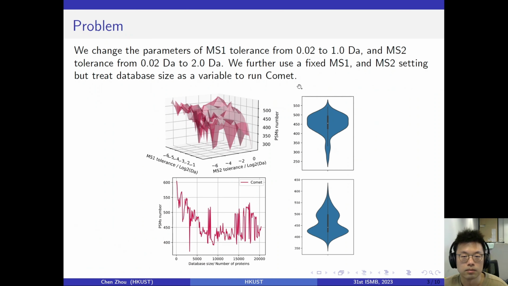So we first did an experiment. We used a synthetic dataset, and we changed the MS1 tolerance from 0.02 to 1 Dalton, and the MS2 tolerance from 0.2 to 2 Dalton. And then we tried different combinations of MS1 and MS2 to run the same dataset. We further plotted the PSM number of these different combinations, and the result shows that the output PSM number is very sensitive to the different combinations of these tolerances. This is the violin plot of this result.